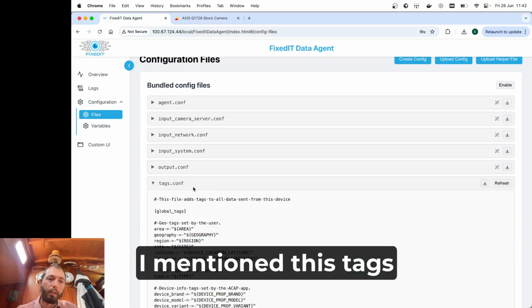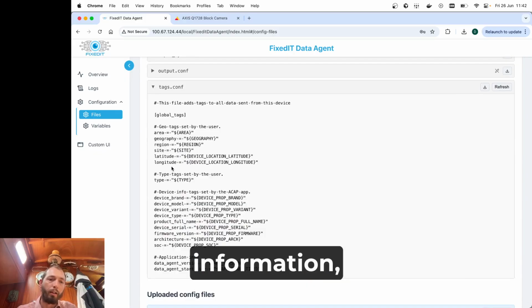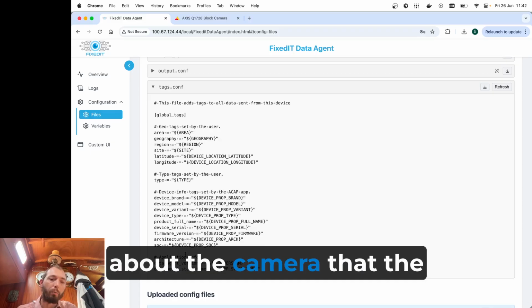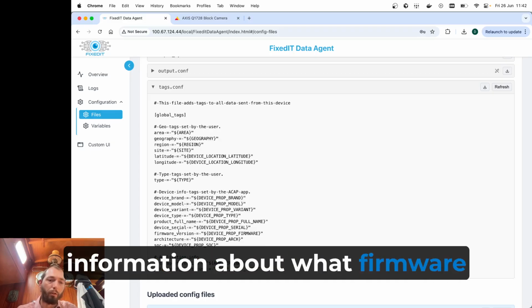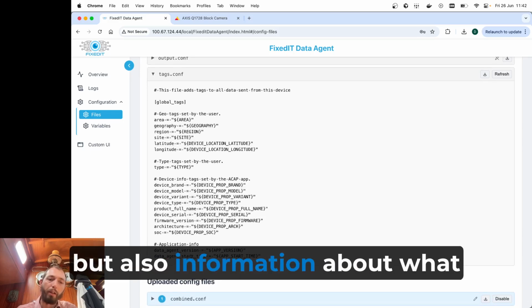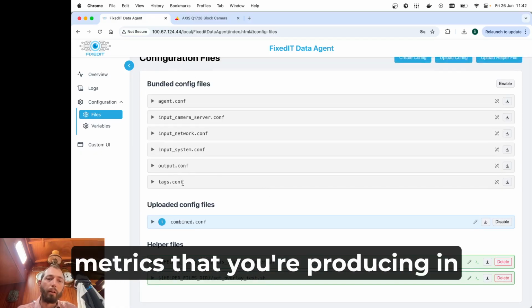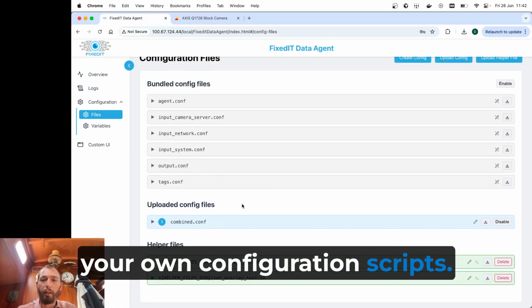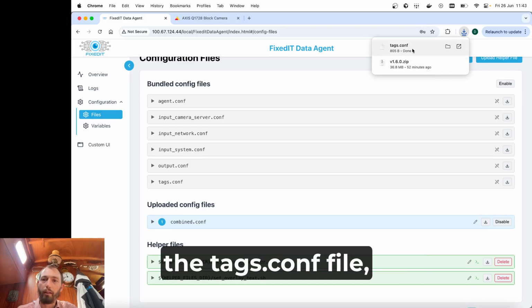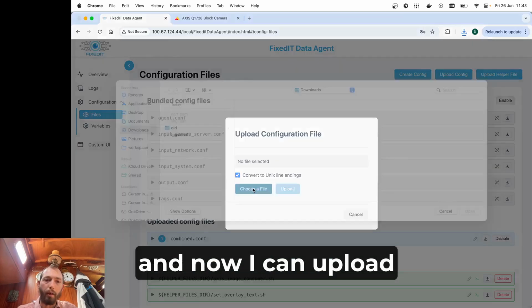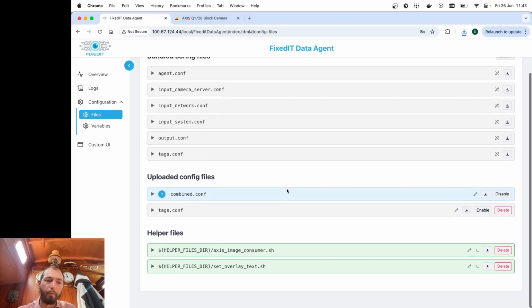So for example, I mentioned this tags configuration that tags your messages with the geographical information, but also static information about the camera that the data agent sets automatically, such as the device type and information about what firmware is running in it. But also information about what version of the data agent is running. So perhaps you want to add these tags also to your own metrics that you're producing in your own configuration scripts. So the new thing then is that I can just click this download button and this downloads the tags.conf file, and now I can upload it either as it is, or of course I can edit it on my computer before uploading it if I want to do that.